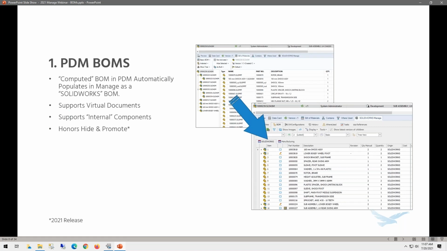Initially, when we're talking about PDM BOMs, we're really talking about the computed BOM. Every time you do a check-in in PDM, that version of that assembly, or whatever that document happens to be in PDM, will have a bill of materials created for it. That happens based on all of the references that PDM understands. So not just the SOLIDWORKS references, but if you use paste as reference and attach other things to it, those will show up in there as well.